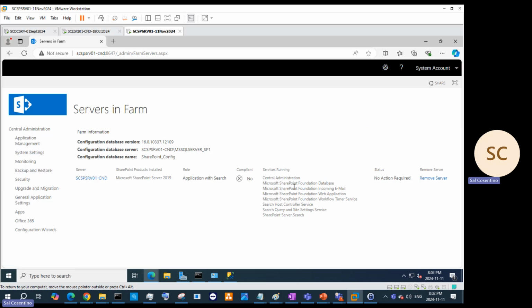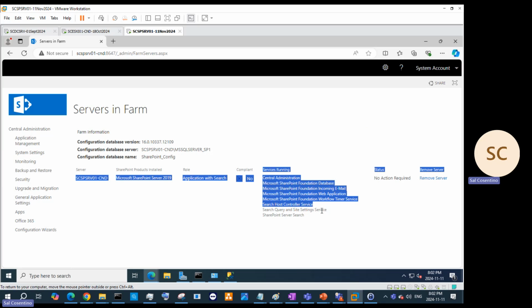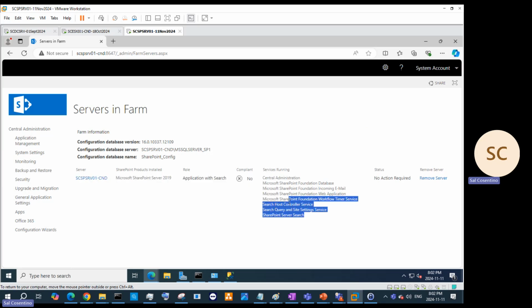So what I'm going to do here, and these are the services that are running below automatically. As you can see, these are all the services. So I have my incoming mail database, workflow, I have my search query, my host controller service, and my server search, which is what I wanted.